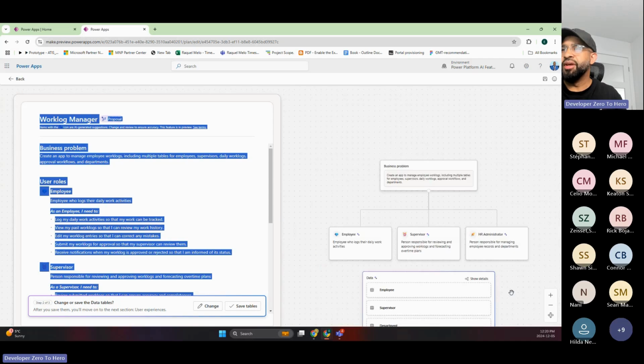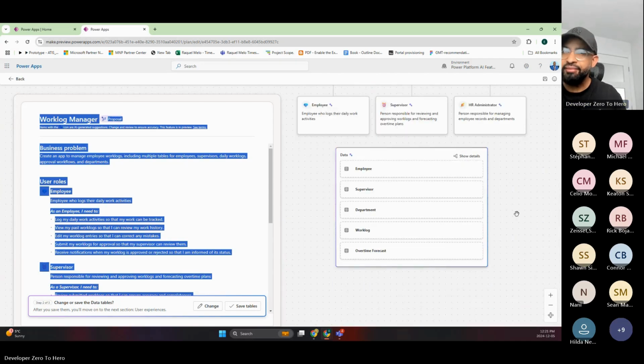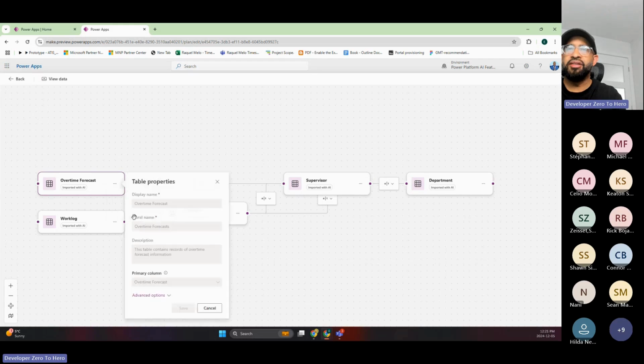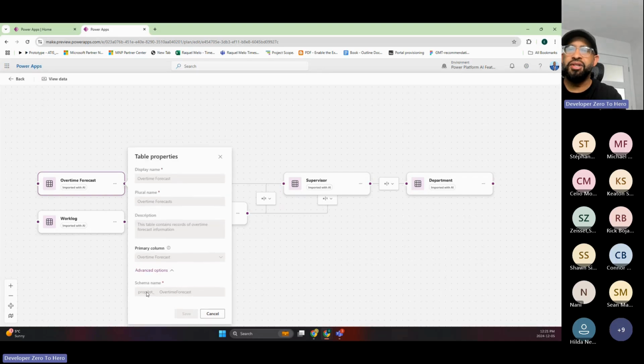So it's now done with the data details, and you notice that it came up with 5 tables. We can click to show details, and you're going to see a very familiar screen here. All right, so here you have individual tables. I can click the 3 dots and see details about this table, the name, description. I can extend it and see what is the schema name. You see that it's using my ProPilot prefix because my solution is the preferred solution in this environment.